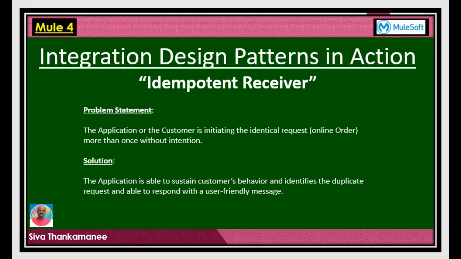I mean, we'll see the problem and the solution. So when the application or the customer is initiating an identical request, say the customer is working on the online order without any particular intention, he is unsure whether the request is already submitted or not. So as a result, he is clicking the button more than once to double check the request is submitted successfully. But from the application point of view, the same request has been submitted redundantly multiple times.